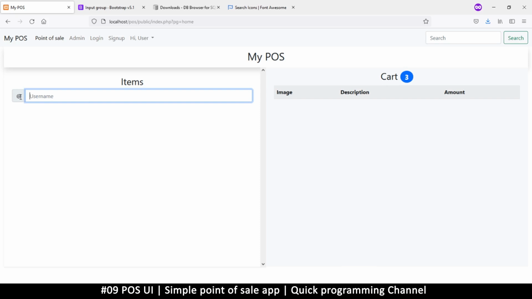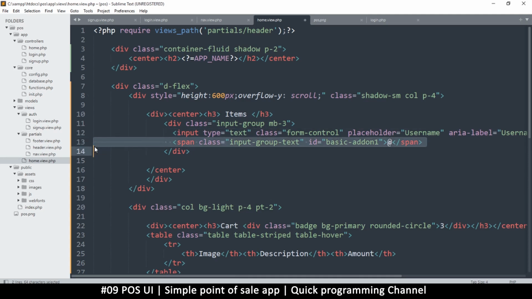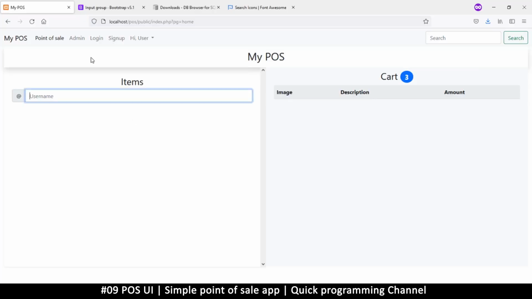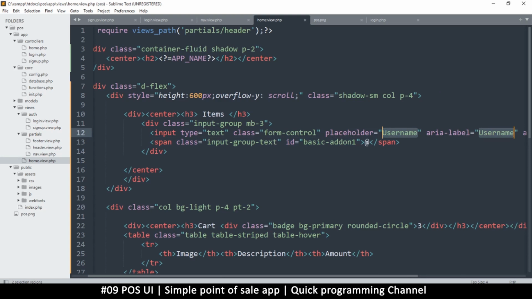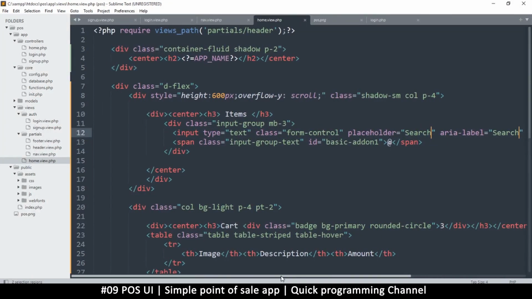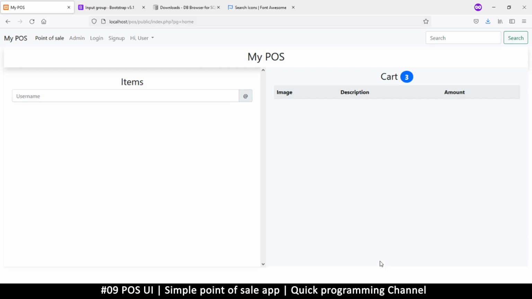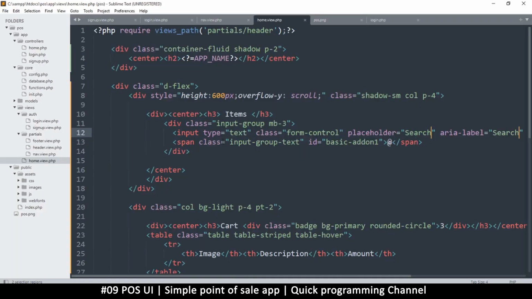But I just want this thing on the other side. So I will move the icon to be after the input like this. And this should send it to the other side. Okay, great. Let's change this from username to say search. Okay. Where else do we change? And I'm sure by now I have an icon here. So there we go. It's called search. Wow, very convenient, isn't it?